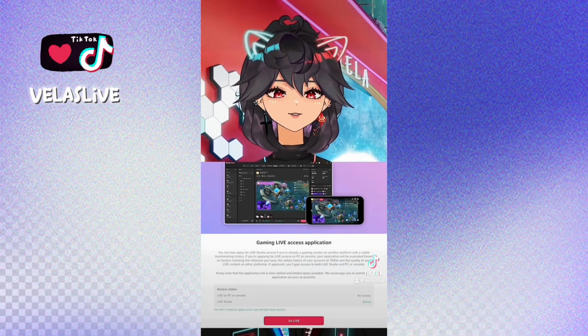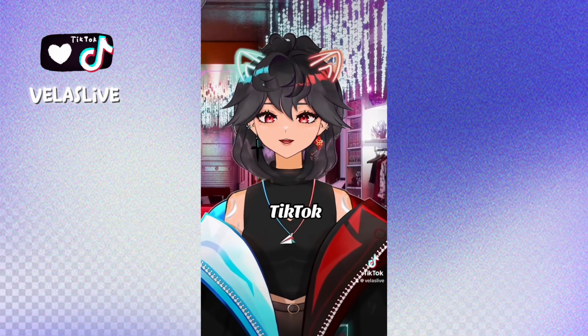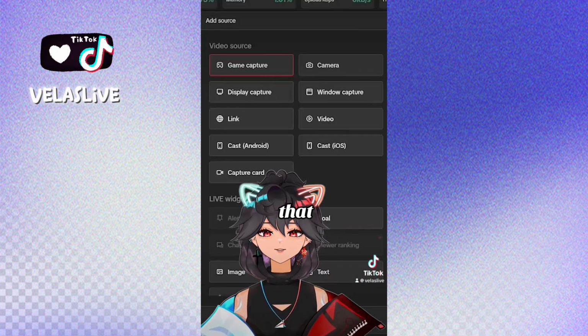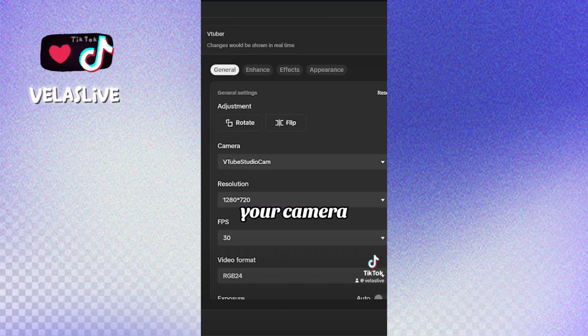And there's a TikTok Live Studio application. When you have it downloaded, they'll ask you to sign in to your TikTok and you can just add the sources that you need. Really, it'll be your game capture if you have a game to play, your camera. You can use VTube Studio Cam if you're a VTuber, your alerts.